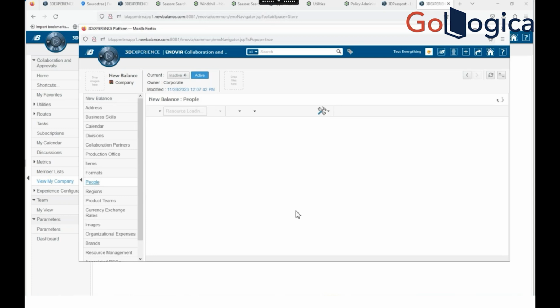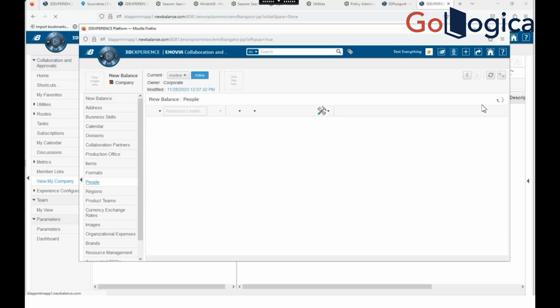So this is the user table. You will be able to see all the users from the system here. It's loading all the users now. Once the page is loaded, you will get the commands to create a user from here. I see this application is a bit slow.